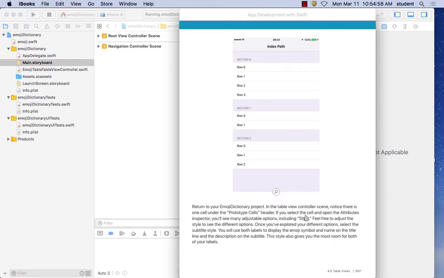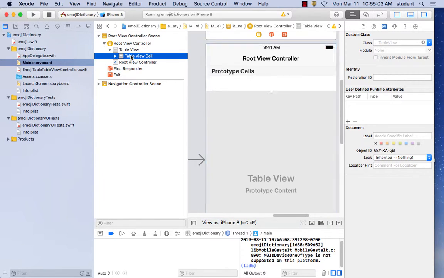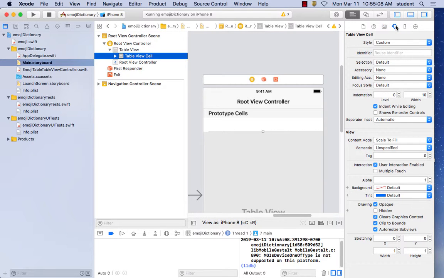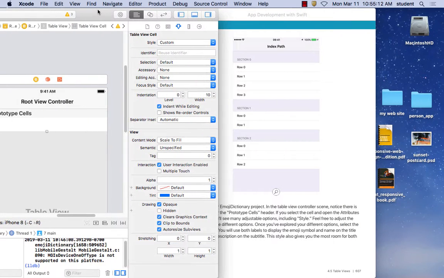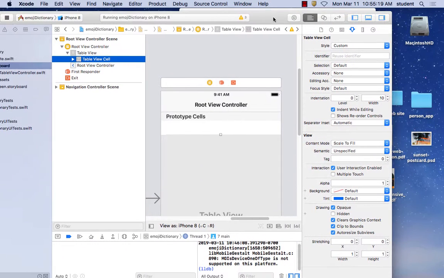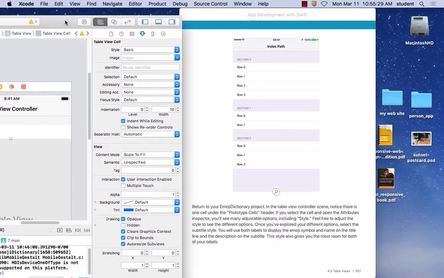Okay. So again, what are they talking about? Well, if you select your cell here, you can go over here to the attributes inspector, and then there is a, where is it? Style. Oh, here it is, style. Basic, right detail, left detail, subtitle. What did they tell us to make it? On basic style.